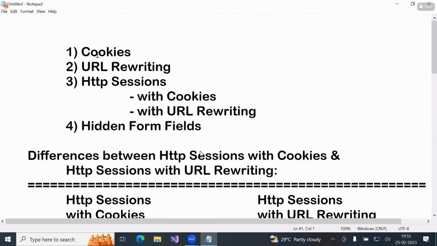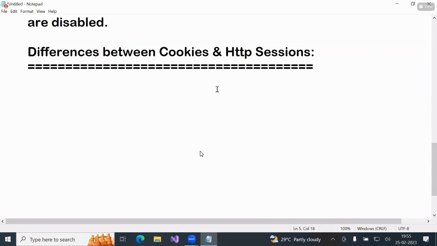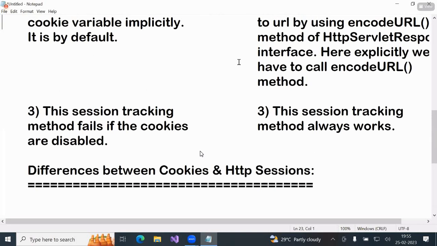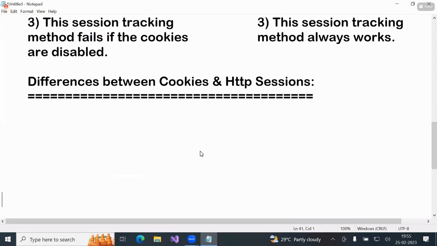Here I gave cookies, URL rewriting, HTTP session. Now this one we are comparing. Is it over up to that, HTTP session with cookies and URL rewriting? Now write this one: differences between cookies and HTTP sessions. Cookie and HTTP sessions, both are the same. We can also call it only sessions. Otherwise, write cookies one side, sessions one side. HTTP session or session, both are the same.